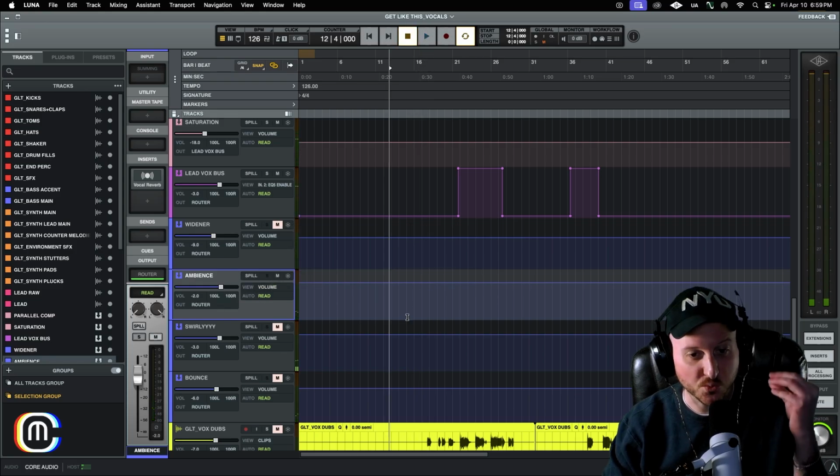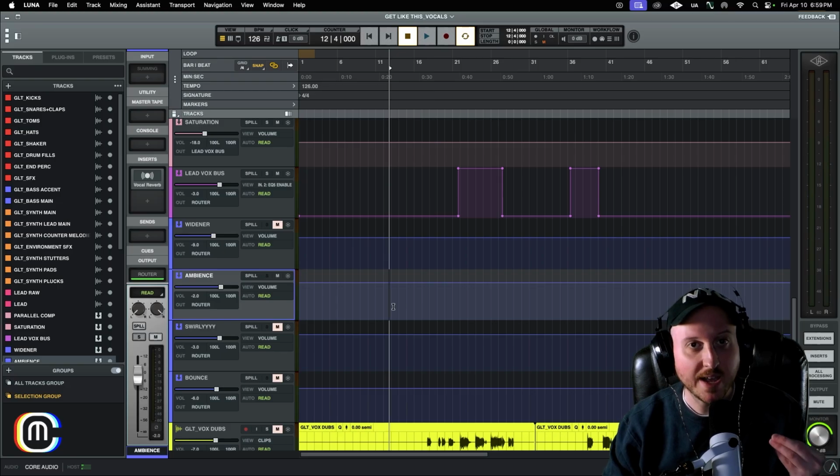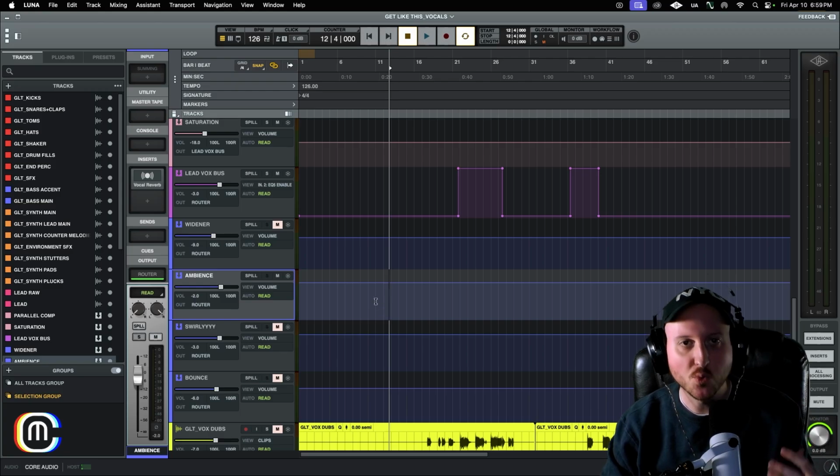This is super cool. It's really subtle, but it's a great way to add some depth to your vocal, especially if you want the vocal to still feel kind of dry in a section. You can put something like this on your vocal and give it some space around it without it really getting in the way of the dry signal.